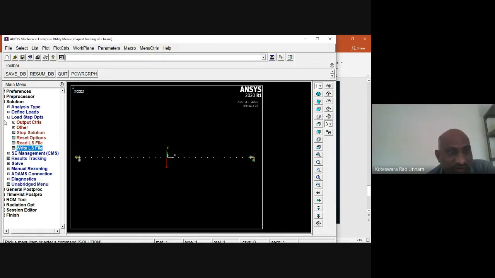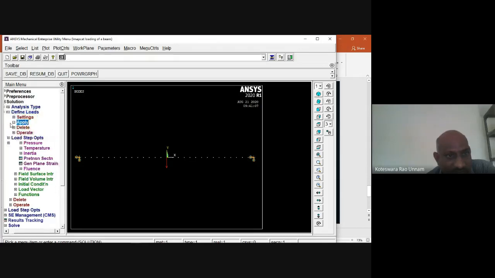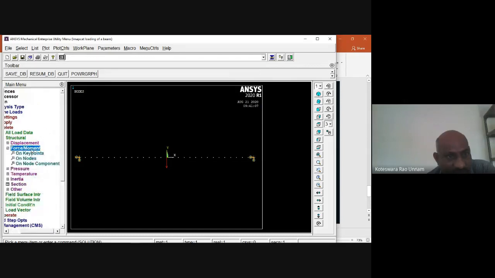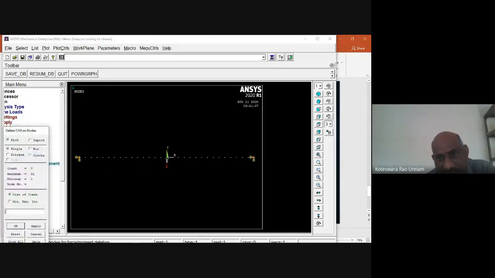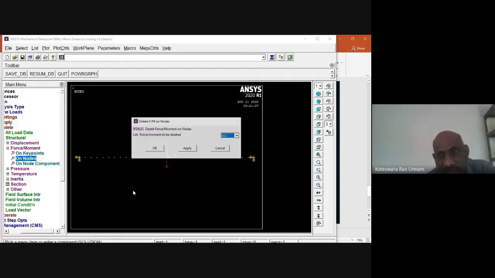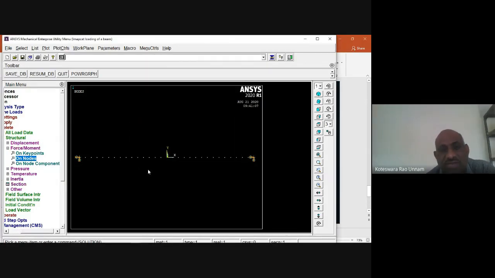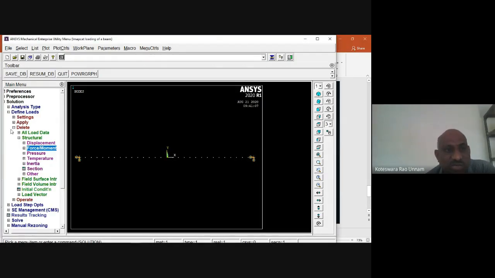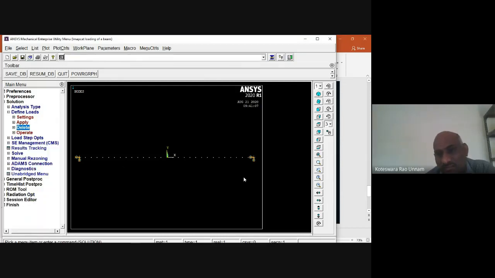Then I'll go again to define loads. Now instead of using apply, I'll go for delete structural force on nodes. I'll select this node and click OK. Then I'll delete this F5 only, then click OK. So now I have removed that load, because at the end of the second load step, the load is 0. That's why I remove the load here.